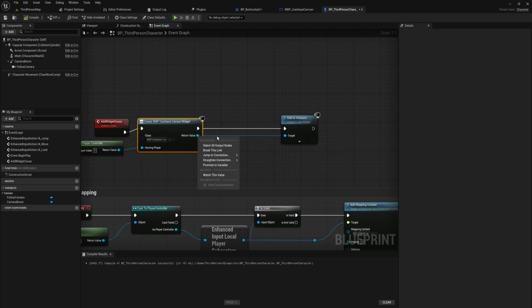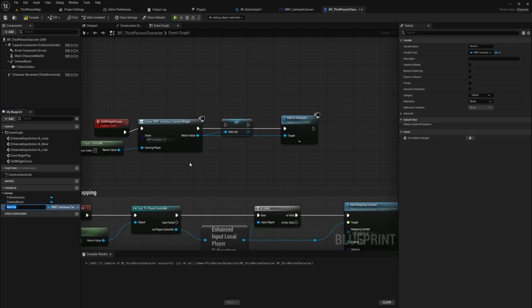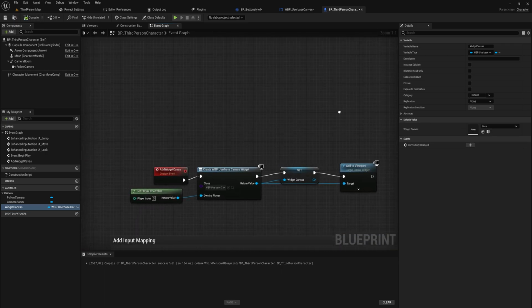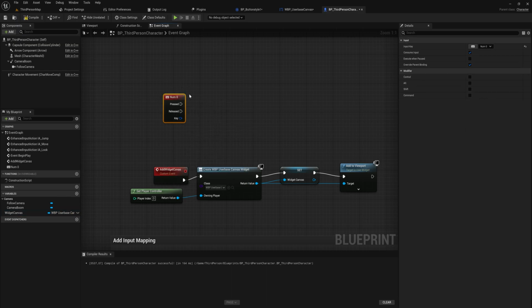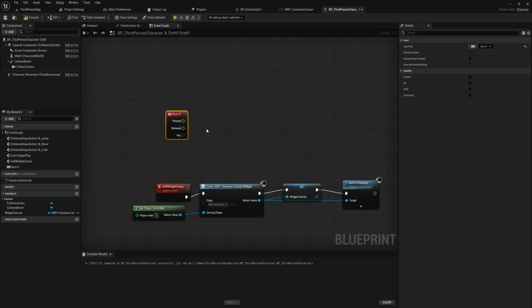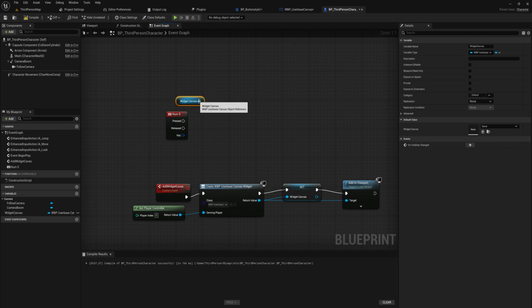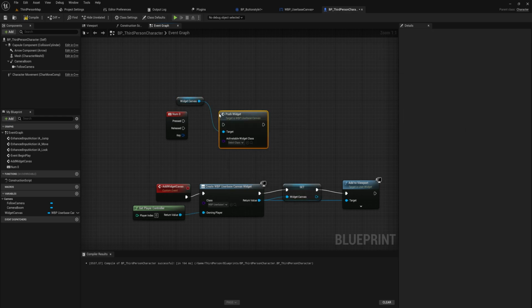It's kind of useful to also just promote this thing to a variable. So let's call this widget canvas. That way, if we need to push a widget onto our canvas from some other actor, this is reasonably simple and easy to do. So now let's say we want to add a menu when we press a certain button. Let's say we bind that to a numpad 0 for the time being, just a simple test. This can be any functionality you want, of course. We'll get our reference to our widget canvas, and then we simply push widget, which is the function that we made a moment ago. And when we press this, we will push whatever widget we put into here.